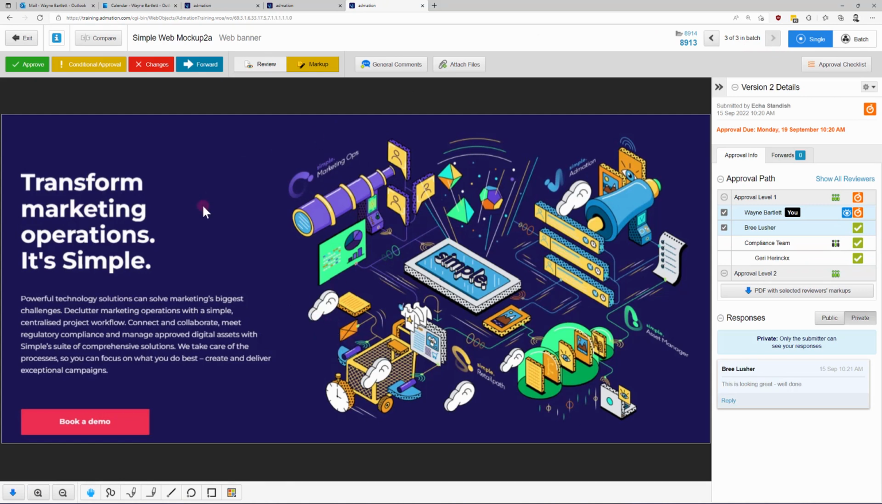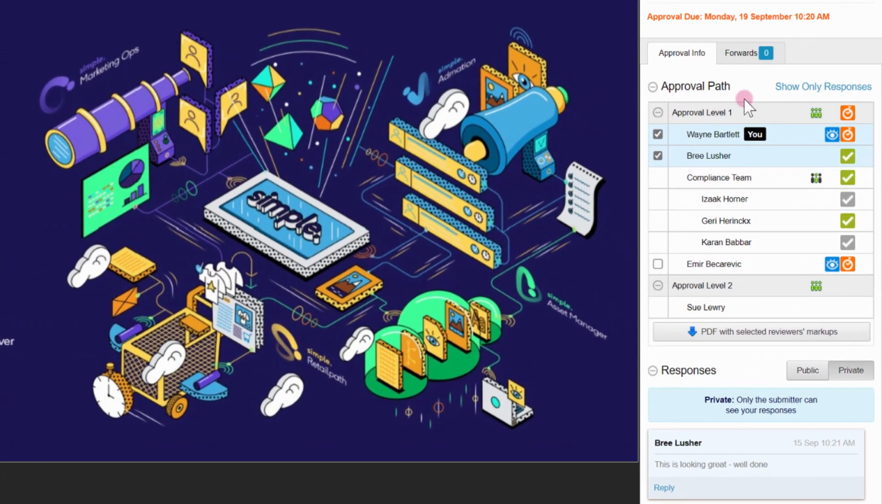So we can already see I have a nice view of the file, plus some pretty straightforward buttons at the top here, but let's take a bit more of a look around. On the right here, I see the approval path. Here I can see everyone else that has seen or will see this file.